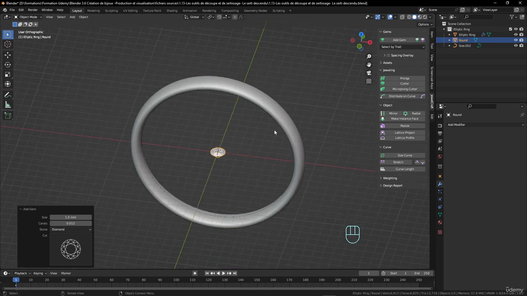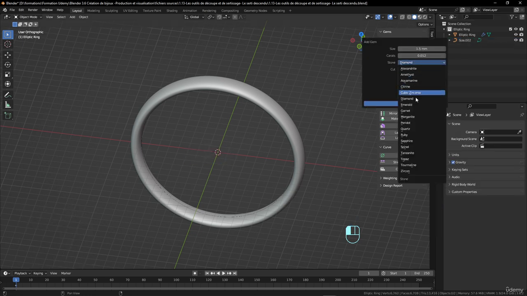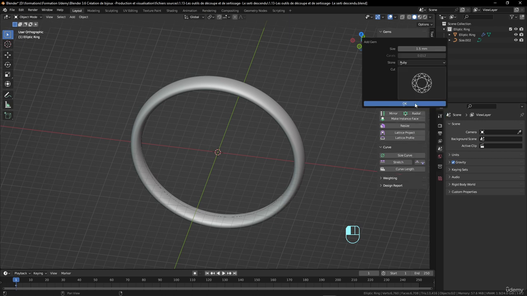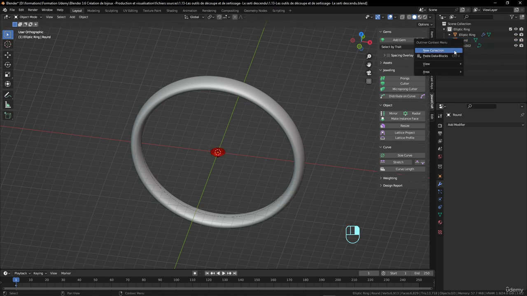And now I would like to add a distribution to that. So maybe what I will do is just add the same gem but in, let's say, ruby, like this. We will have some color and it will be easier to follow and to see what we do. First of all, we will need to organize this a little better. So I will put a new collection and I will call it gems. And I will put a new collection and I will call it cutter.